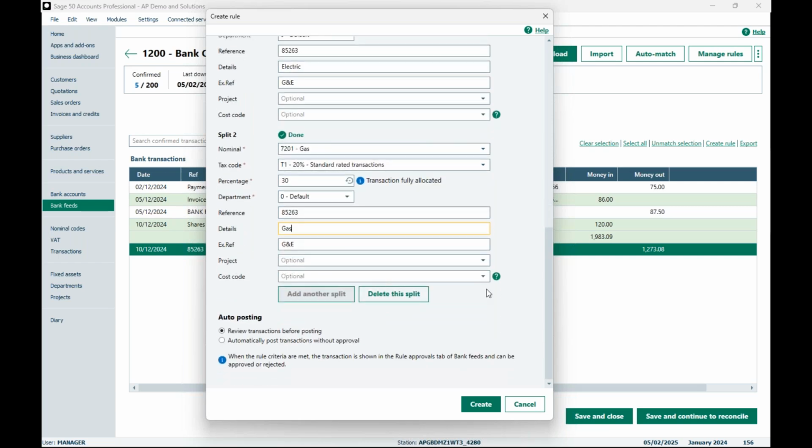Again, project cost code, if you fill those in. And then this part at the bottom is very important. So this is where you want to either review your transactions before posting or automatically post the transactions without approval. So the second option is where as soon as it's downloaded from the bank, it will then post that transaction automatically for you.